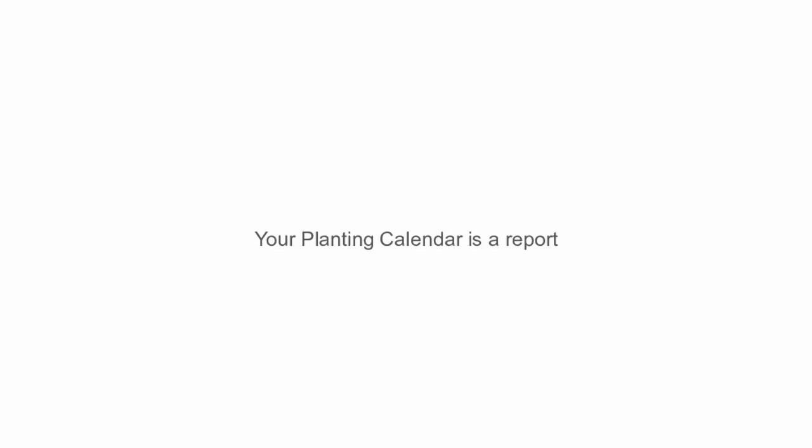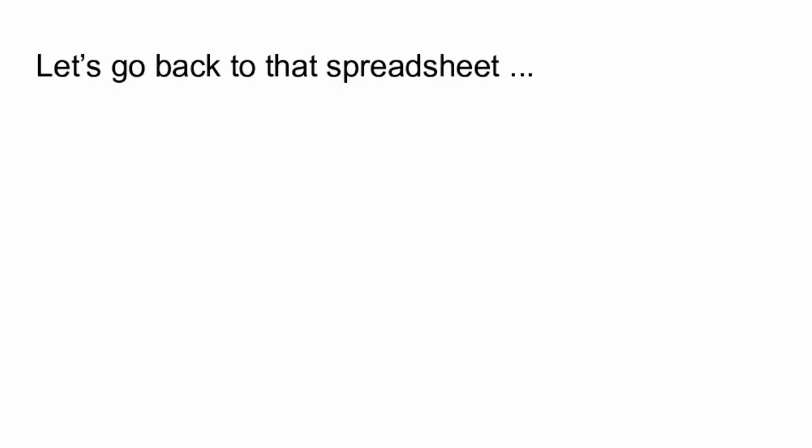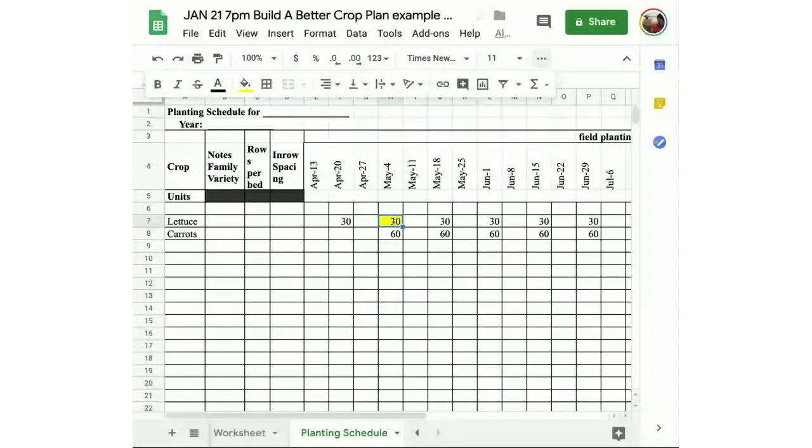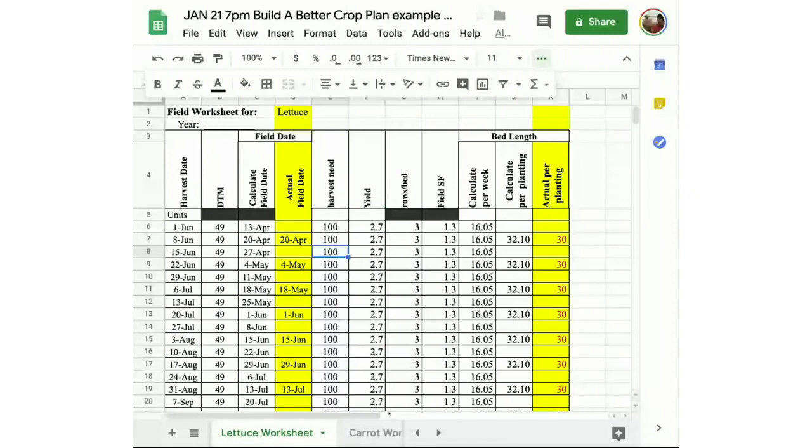So let's go back to that spreadsheet. All right, I'm going to do another screen share. And we're back to the spreadsheet. Now, we're going to go to that lettuce. So we're going to start off with the planting schedule. And we'll just be clear again. So here you can see number 30 is manually written in. What we ultimately want to do is I'm going to highlight this cell. This is what we're going to be looking at. We want to find a way to bring in the information from the lettuce worksheet into that cell.